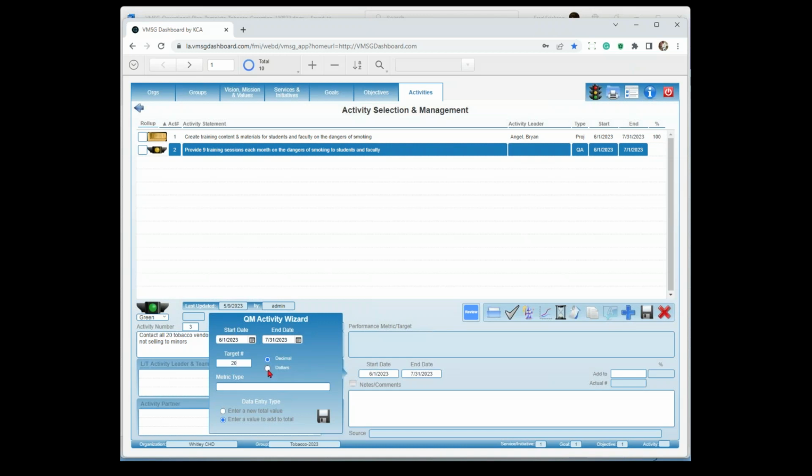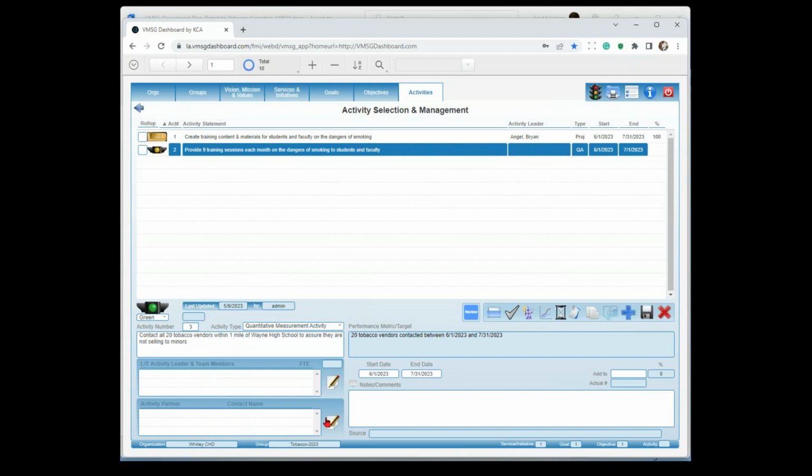Or I can count dollars. So if I do that, basically it puts dollar signs in there and 2 decimal places and that sort of thing. So I can use this for grant tracking, for budgeting, that sort of thing. In this case, my metric type is going to be tobacco vendors contacted. And I'll go ahead and save that.